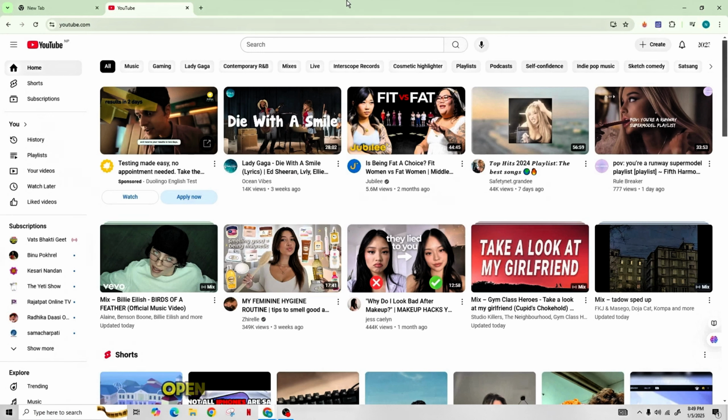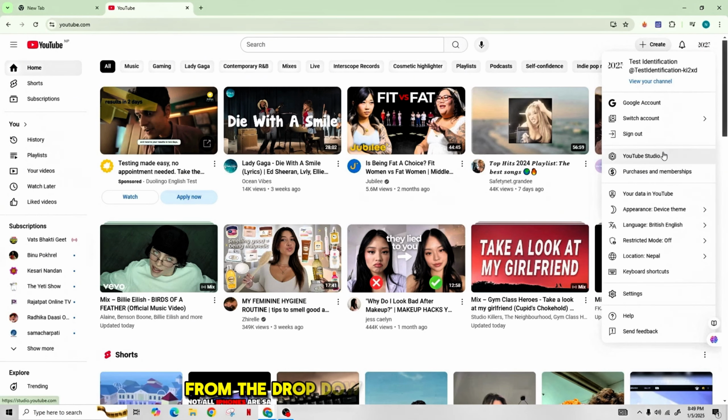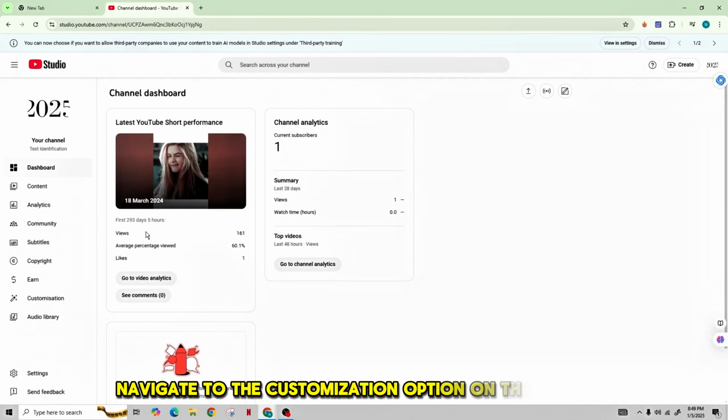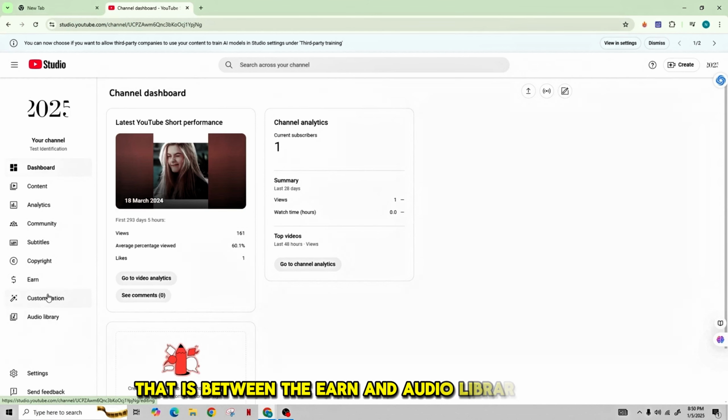So first of all, open your browser and then go to youtube.com. Make sure that you're logged in with your specific account. Now once you're on this site, click on the profile icon and then select YouTube Studio from the drop-down menu. In the Studio, navigate to the customization option on the left side. That is between the Content and Audio Library option.